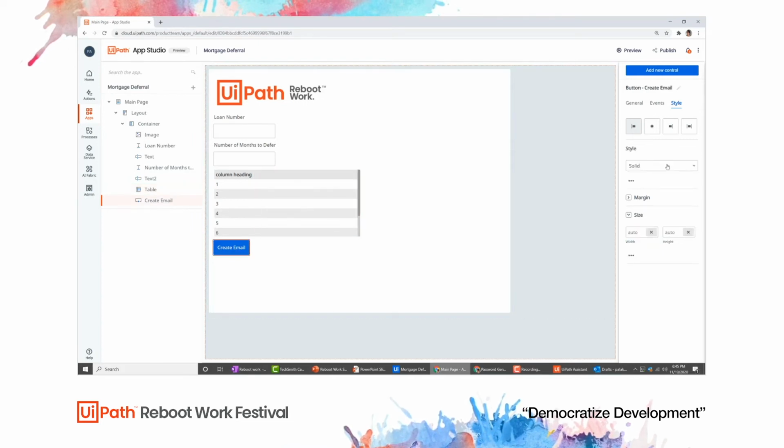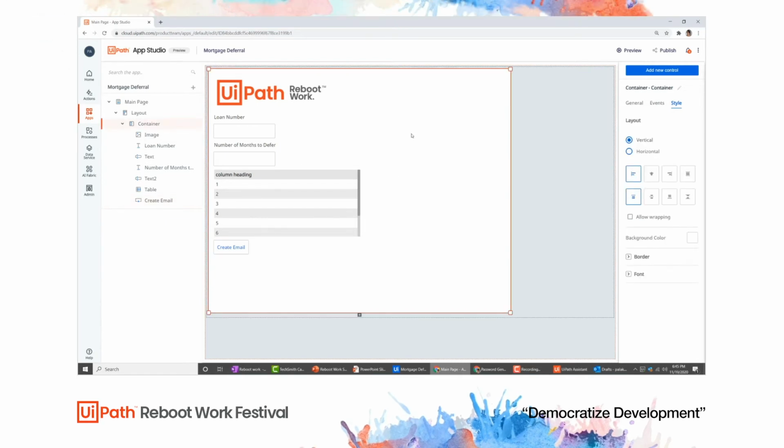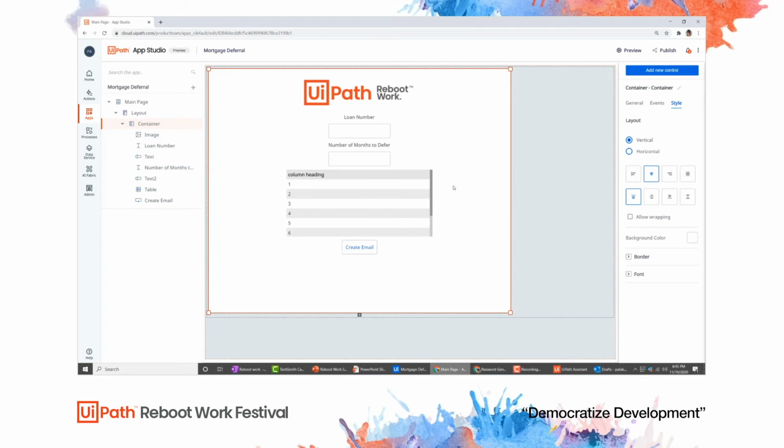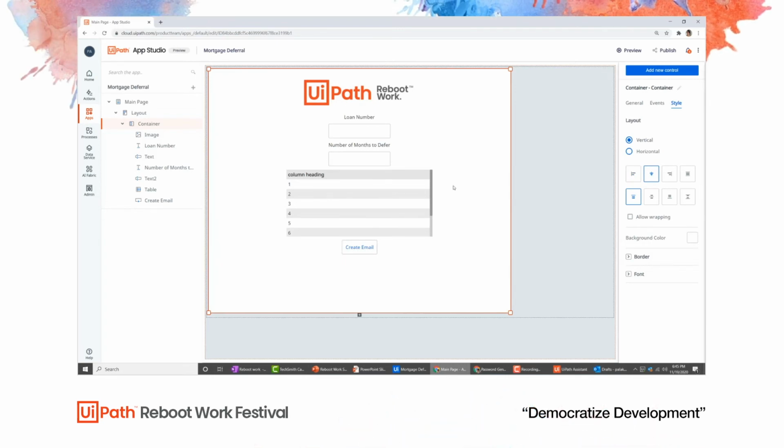And then for buttons and text, we have out-of-box styles available. So I can choose this simple outlined button. I can also center everything by choosing the panel and centering it. So the last thing remaining for me to do is actually bind it to the automations I've already created.